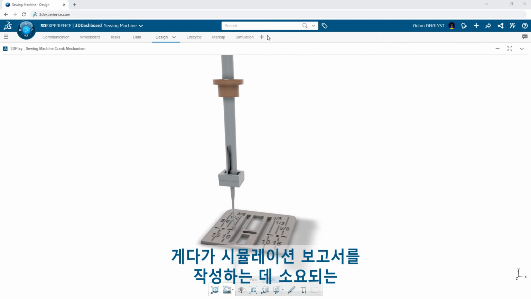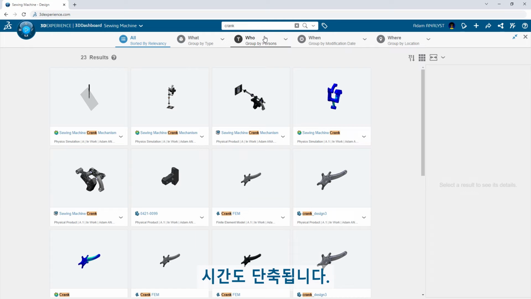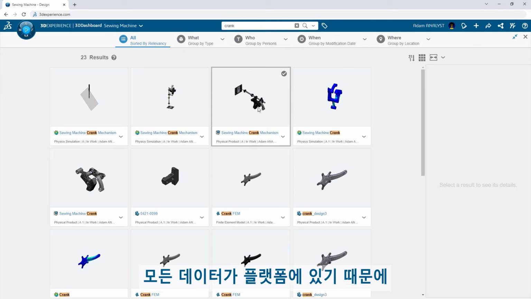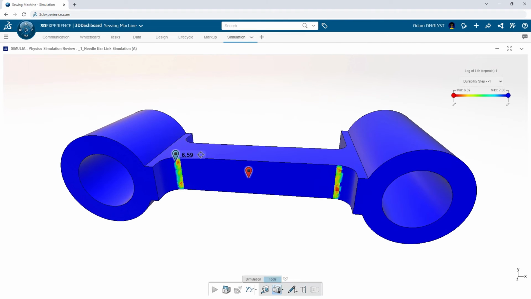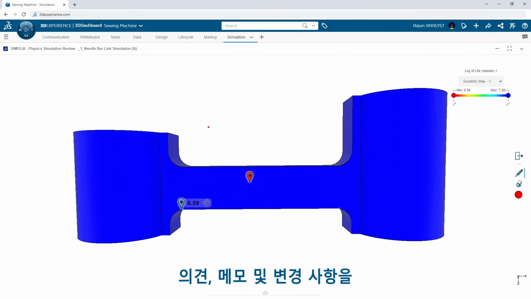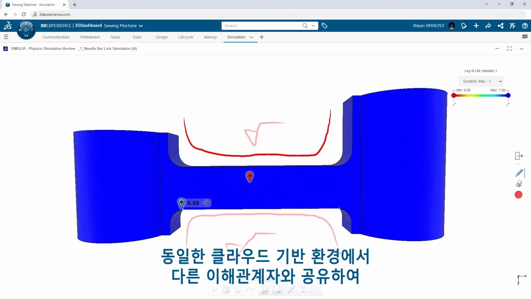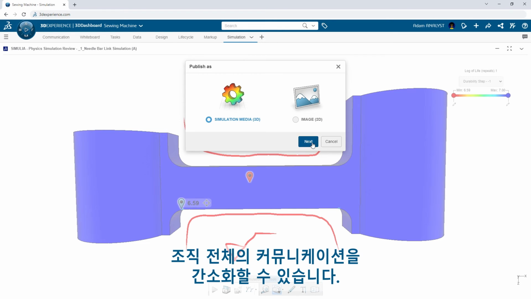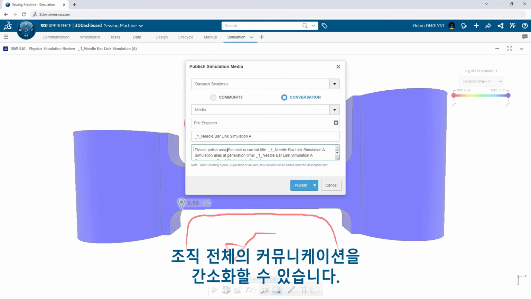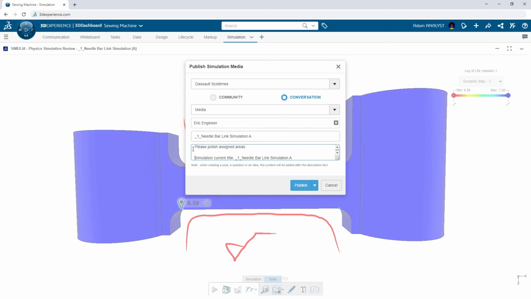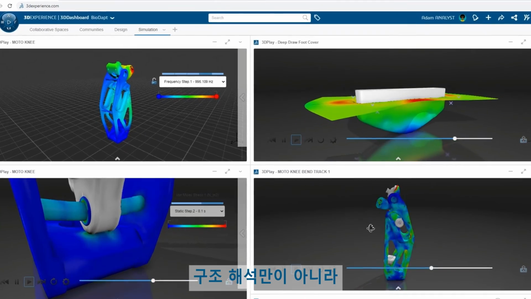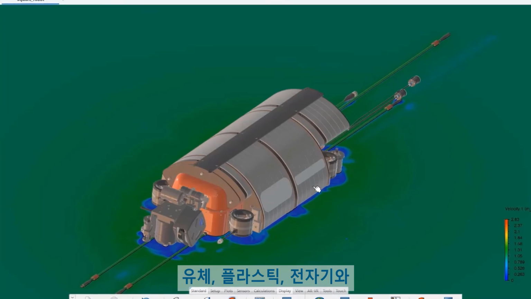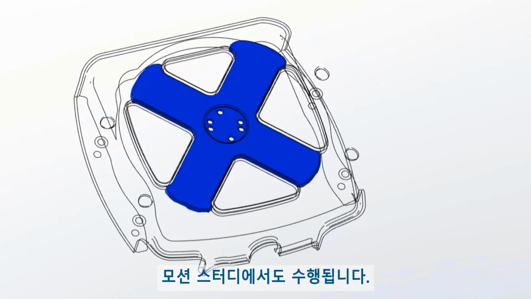Furthermore, he doesn't need to spend time creating reports of his simulations. Since all the data is on the platform, the details can be easily viewed in 3D in a web browser. Comments, notes, and changes can be shared with other stakeholders in the same cloud-based environment, streamlining communication throughout the organization. And this rapid product development and validation doesn't stop at structural analyses. Take on fluids, plastics, electromagnetics, and motion studies as well.